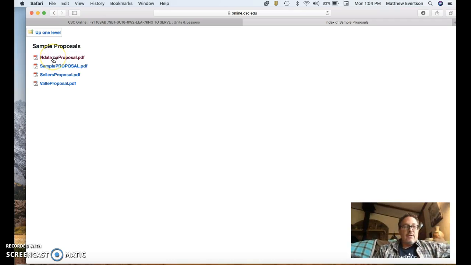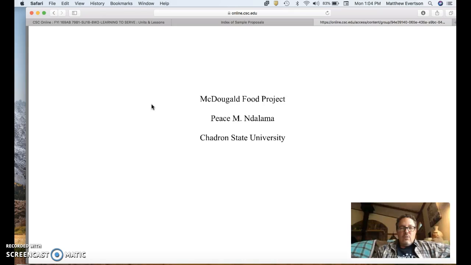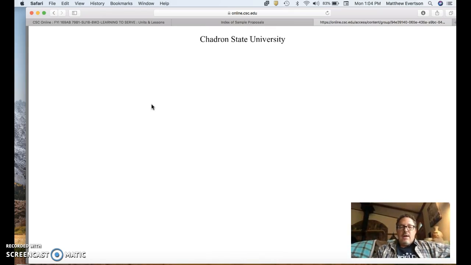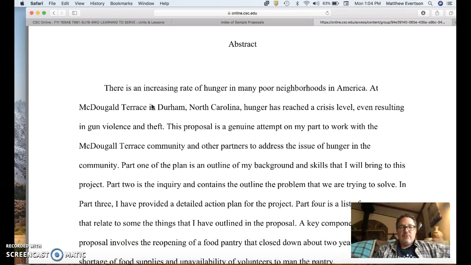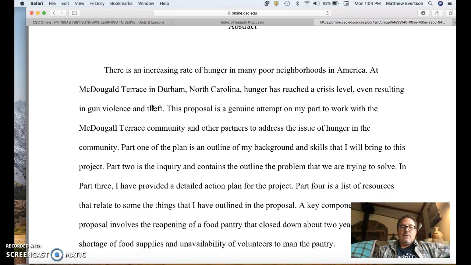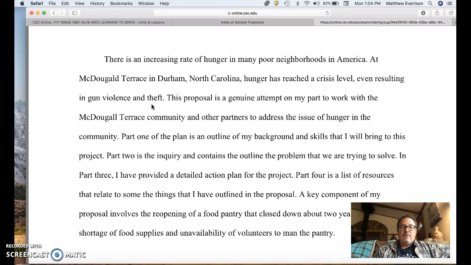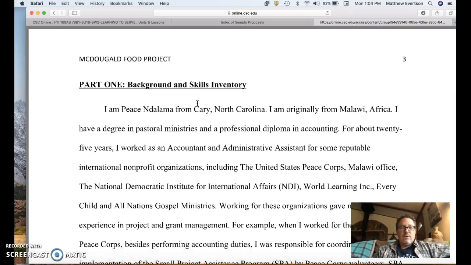The first one I'll click on here is from my student Peace, who was in North Carolina. You can see in this proposal he had a very ambitious project. He was already doing community service work, but he decided to focus on this food bank in this housing project in Durham, North Carolina. You can read through the document to see what his ideas were and what he wanted to do.